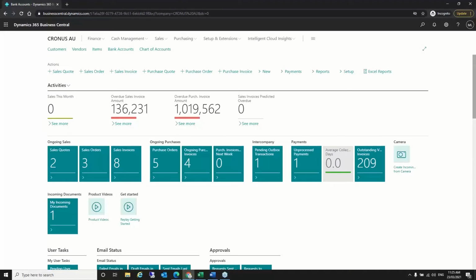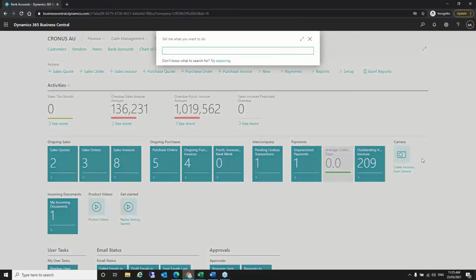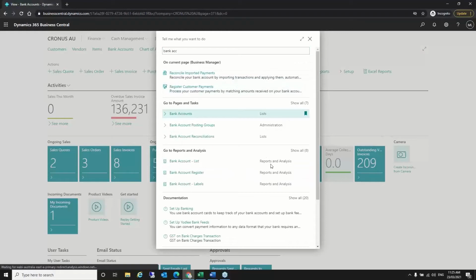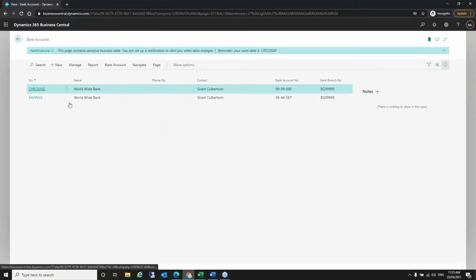So the next thing we're going to talk about is how we manage and reconcile bank accounts. This is part of the cash management module in Business Central. First of all, you can go to the bank accounts to see a list of all your bank accounts that you can find in the system. In the demo, there are 2 bank accounts. Basically, you can set up bank accounts in Business Central to keep track of your banking transactions, including bank accounts in foreign currencies.